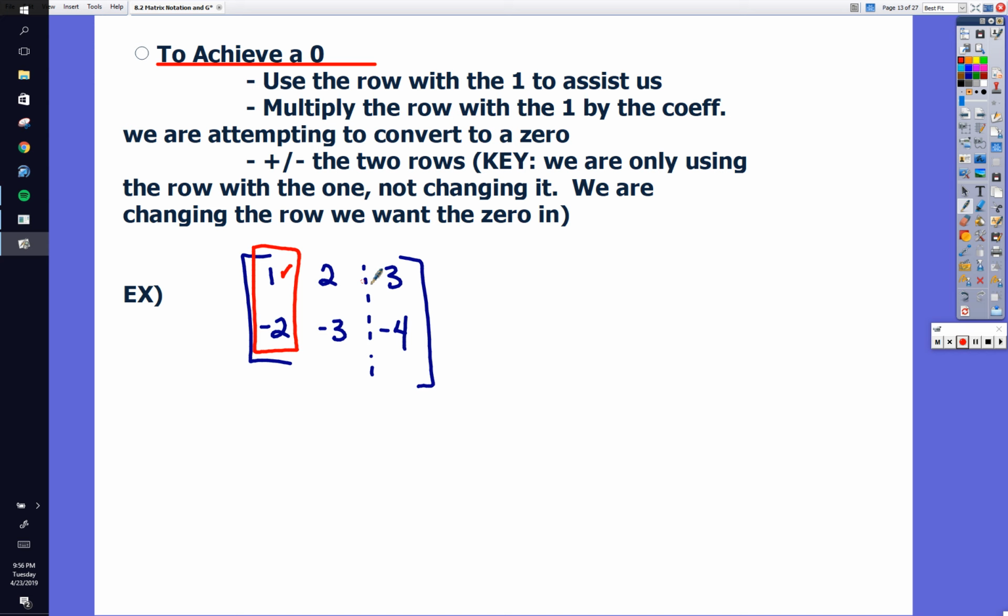So I'm going to go up to the row with the 1 in it. Notice row 1 has the 1 in it. So I'm going to steal row 1, and it's like the elimination that we did with equations. I want to make this number exactly opposite of this one. Now you can make them the same and use subtraction, but let's go ahead and just do addition, just like we did with elimination.